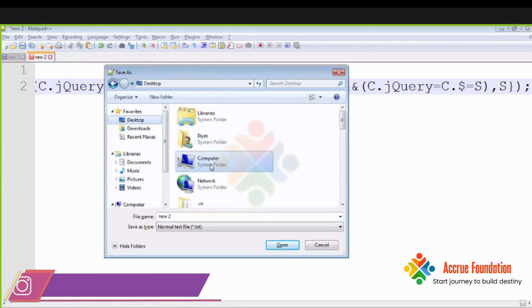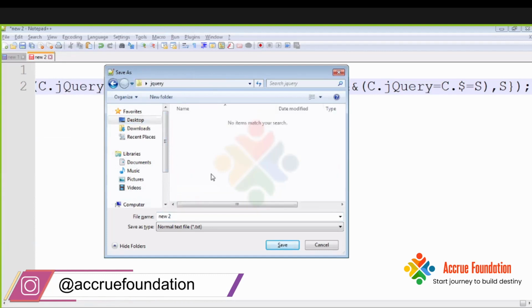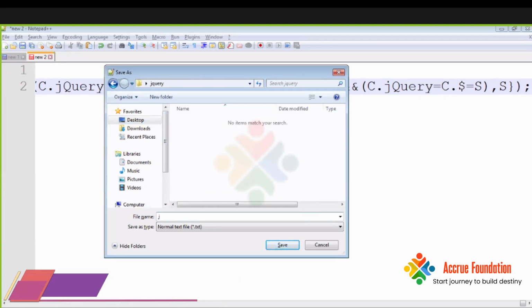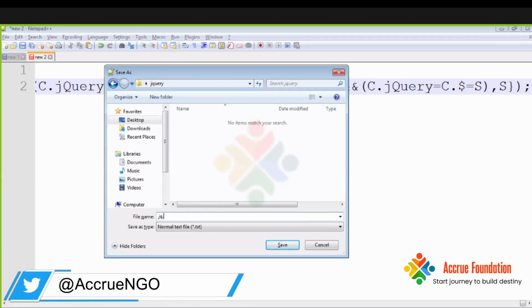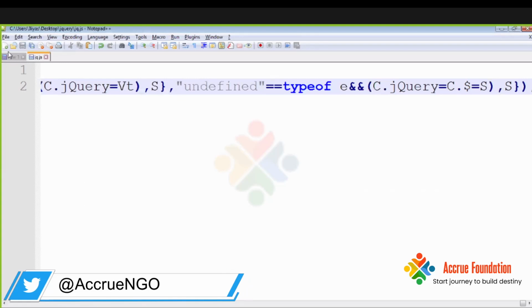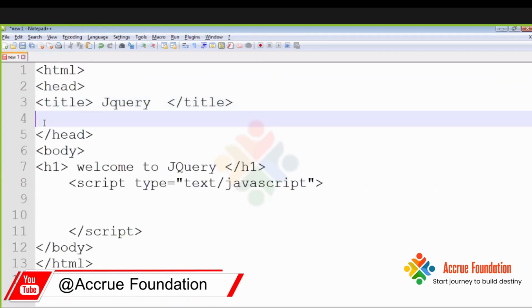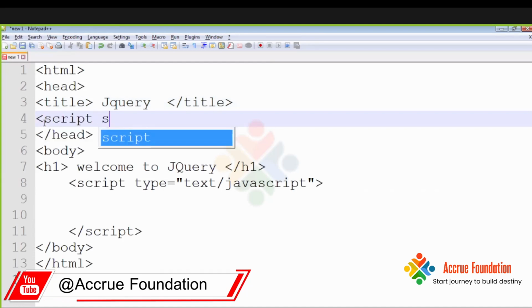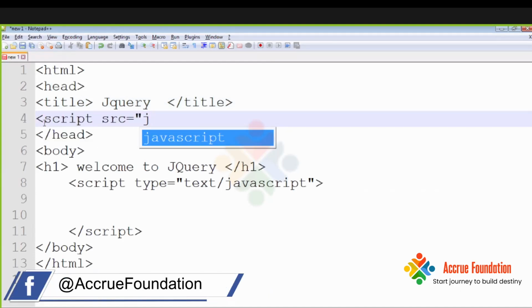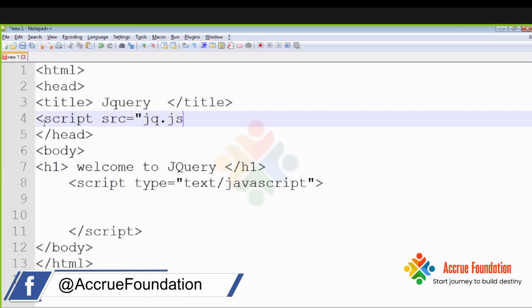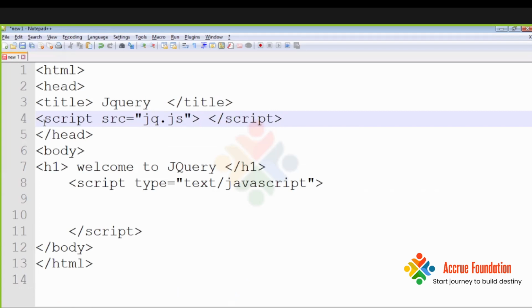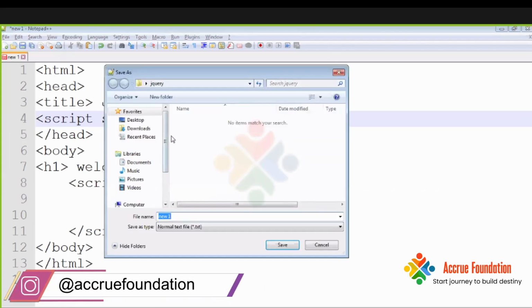I'll save it here on the desktop as jQuery. You can give any name; I'll give it jq. Make sure this is in JavaScript format, .js. Save this file and use it here. I'll remove this line. You can use it after the title: script src equals jq.js, and close the script. Save this file.